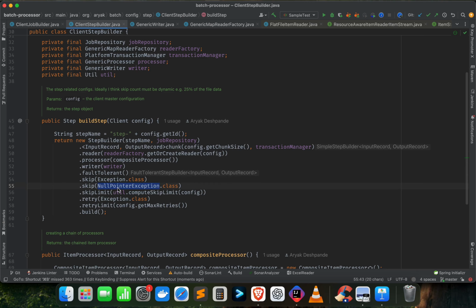These are the recoverable exceptions. Right now null pointer exception doesn't make sense, but you can have your business exceptions here, okay? Or if there are any intermittent connection exceptions, etc., then you can put them here. Skip limit is the number of lines that can be skipped, so you don't want an entire file to be skipped. You can put some kind of static number here, but I've gone for a dynamic one. Let's say if more than 25% of the file is failing, then you want to fail the job. You can have that kind of logic here.